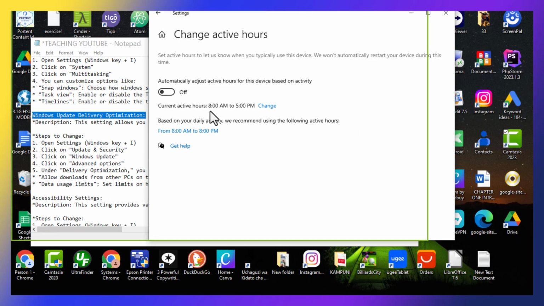Automatically adjust active hours for this device based on activity. So let's see how to adjust active hours based on activity. Maybe you are using Microsoft Word. What will the active hours be? So the current active hours are from 8 a.m. to 5 p.m. You can change. Based on your daily activity, we recommend using the following active hours: from 8 a.m. to 8 p.m. So you can change.